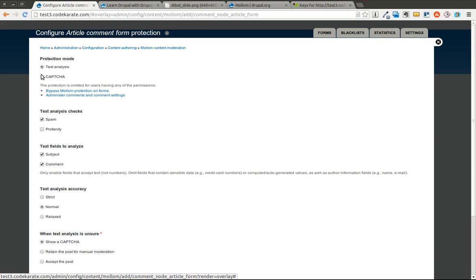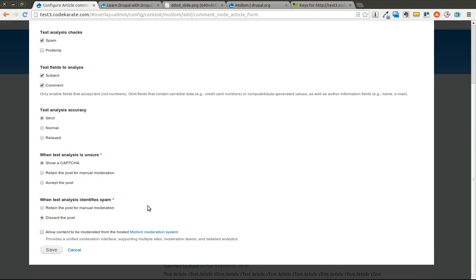And you can select what type of protection mode you want. So you can do text analysis for spam, profanity, and you select which fields to analyze. I'm going to go ahead and do strict so I make sure I can trigger it. And if it's unsure of the text analysis, then it's going to show a CAPTCHA. Basically, that means if it's not very confident that it is spam, then it's going to give the user a CAPTCHA to complete. Otherwise, you can retain the post and manually moderate it, or you can just accept it. And what do you want to do when it identifies spam? I'm going to go ahead and let it discard it.